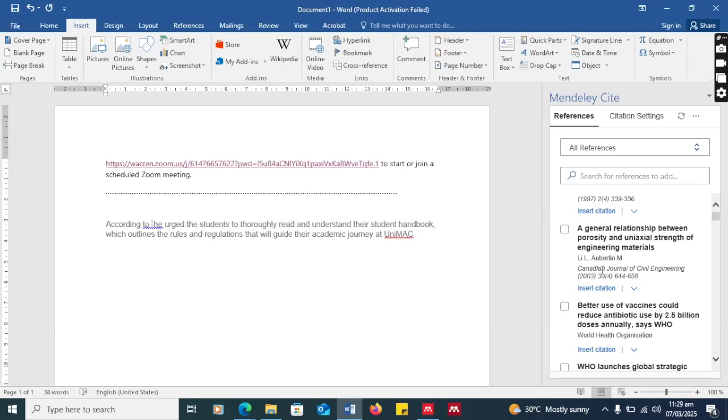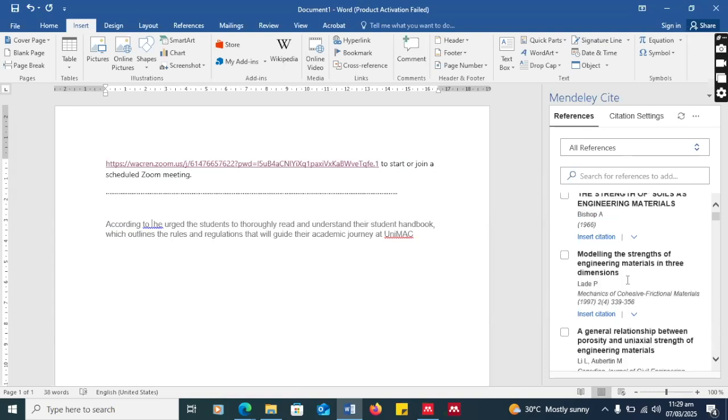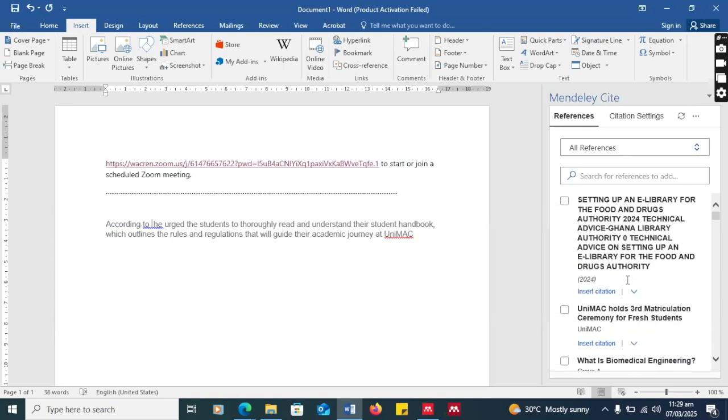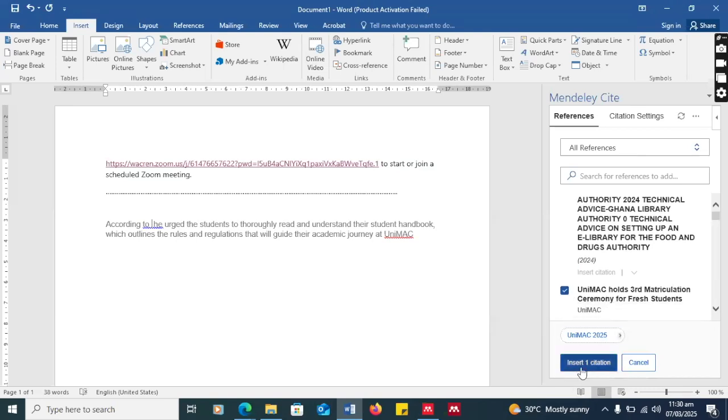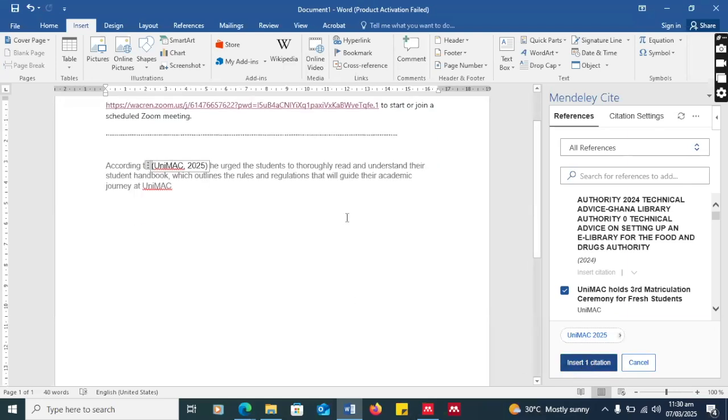and then you look for the material that you copied from the bibliography where you have the bibliographic details. Remember we created it, so it was Unimark. So this is it, Unimark holds third matriculation. This is the file that we created. So you check mark it. Be sure the cursor is where you intend for the in-text citation to be. You check mark, and it says one insert, one citation. So you accept because that's what you intend to do. And that's what you have.